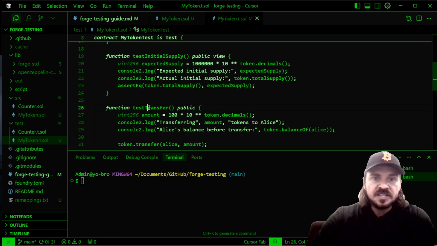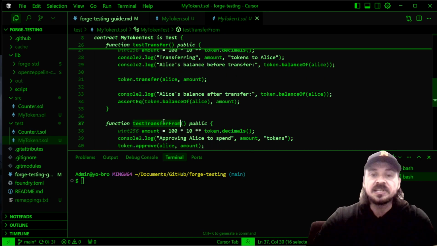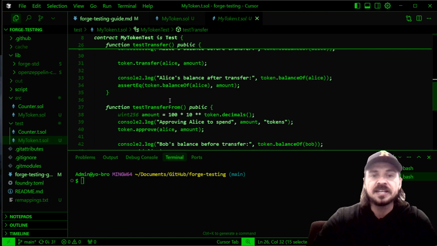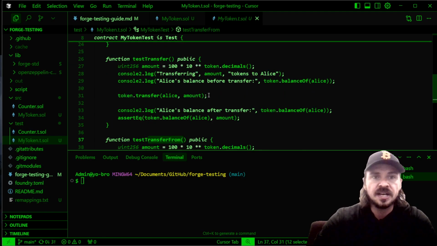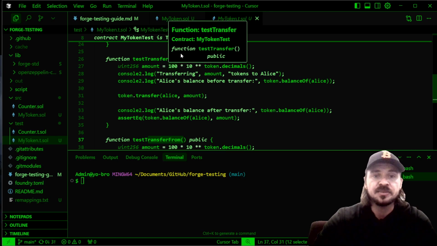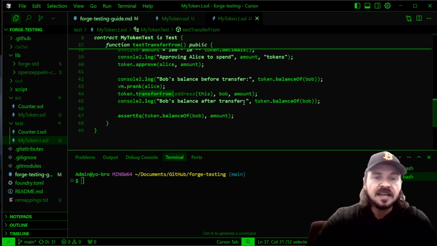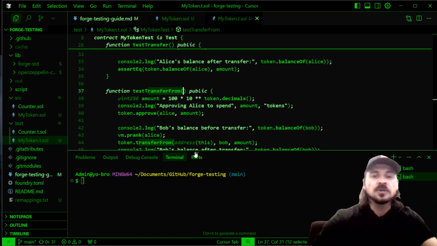Okay. So I'm not going to go through all of these functions. I've created a couple to test the transfers. So there's two different types of transfers, right? Transfer and transfer from. These are the two different types of transfers in an ERC20. It's going to test both of them. Yeah, so I want to stop talking. I want to show you this magic.